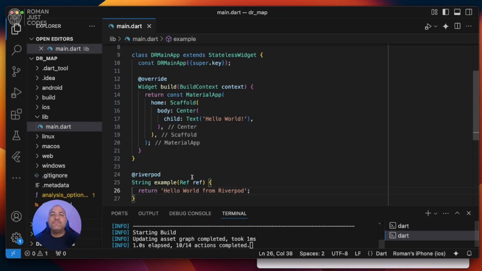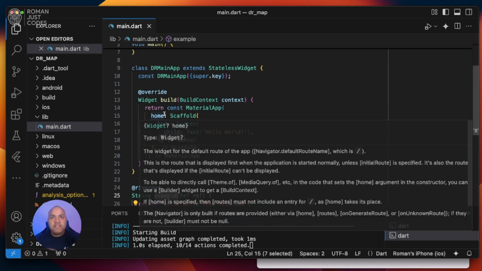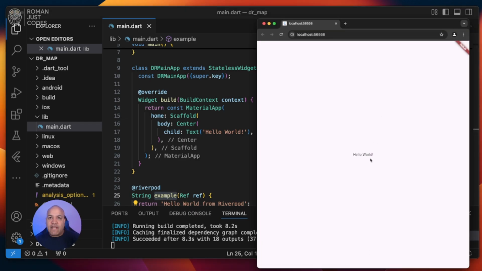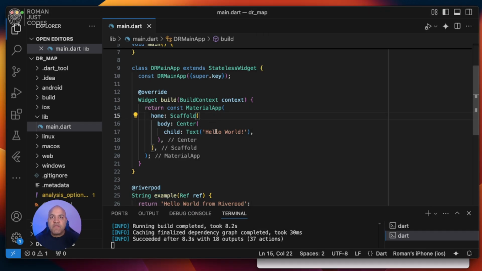So now how do you access this provider from inside of this widget, from inside of our main application, just as a sample so that you can test at least that Riverpod is working? Right now it's just still saying hello world, right? So how do you do that?